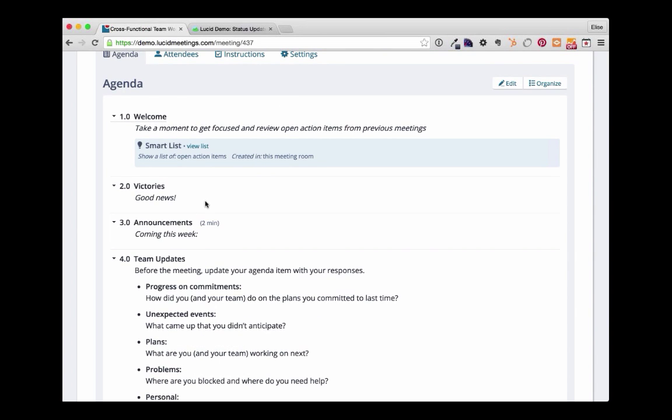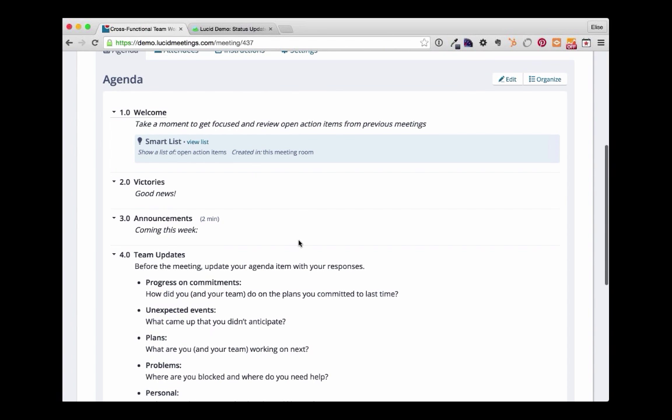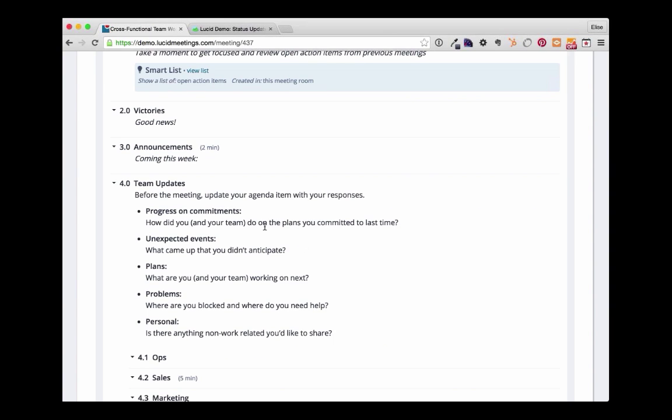Then we talk about victories, which helps connect our team back with the purpose of our organization. You know, what's happened that's moved us closer to our mission, our vision, our strategic plan. We go through some announcements, and then we do basically a round robin style. We each take turns doing updates, answering these 4 questions.